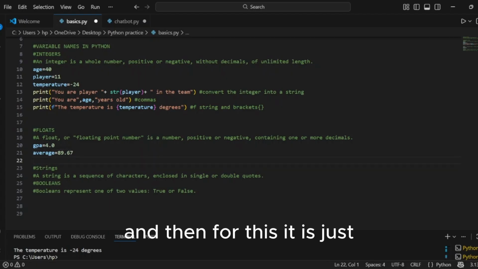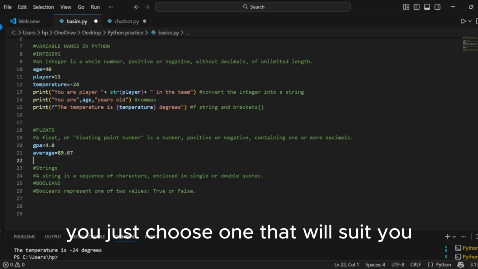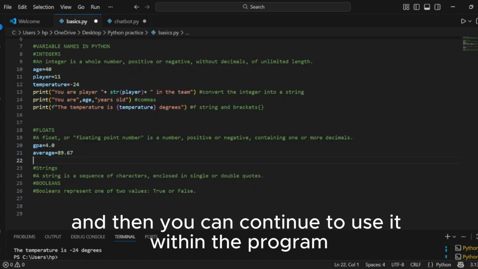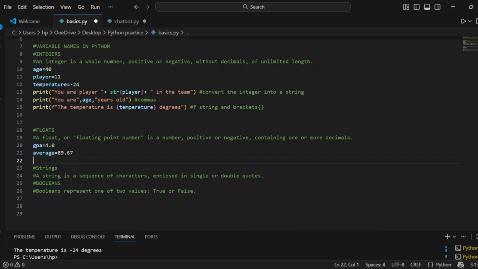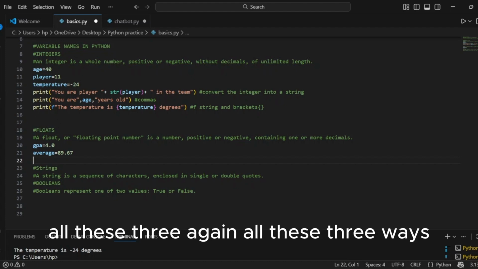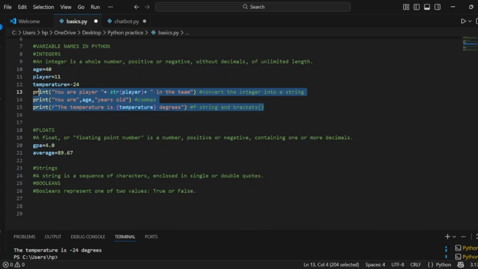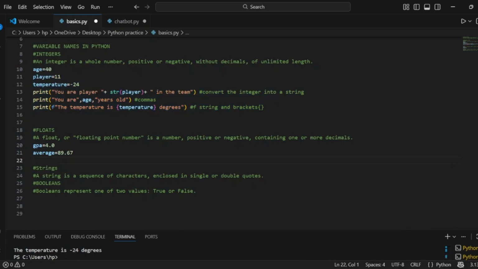And then for this, it is just like with the integers. I told you just choose one that will suit you, and then you can continue to use it within the program. You just choose the best that you like. So from here, I won't repeat all these three ways again, but I will just choose the one that I usually like.